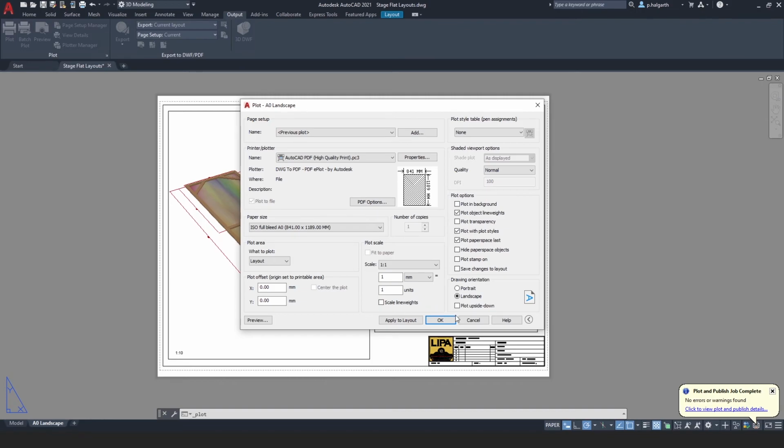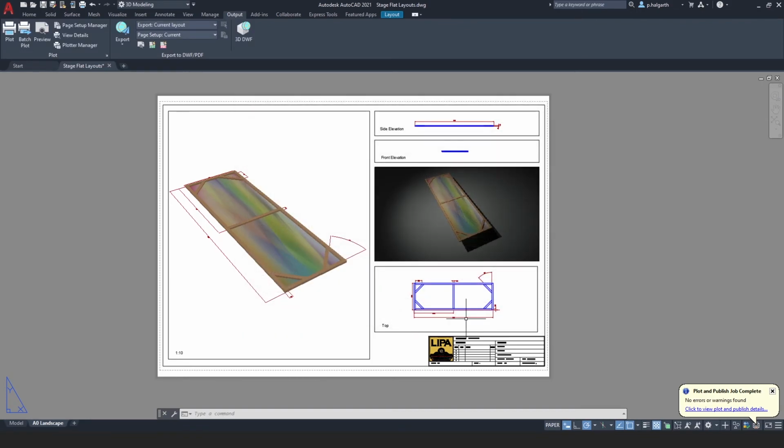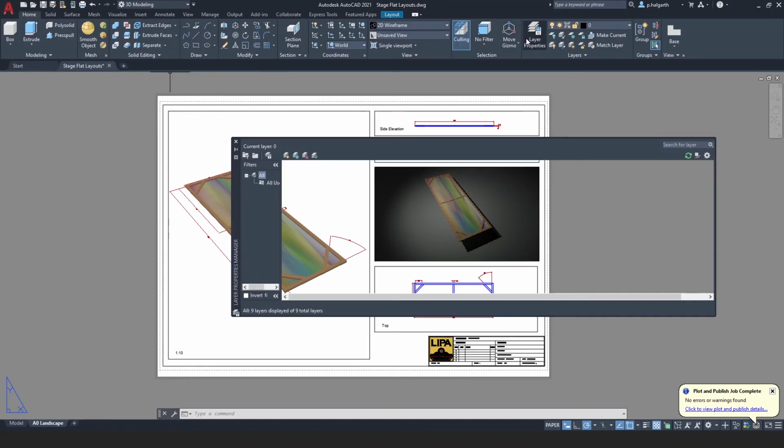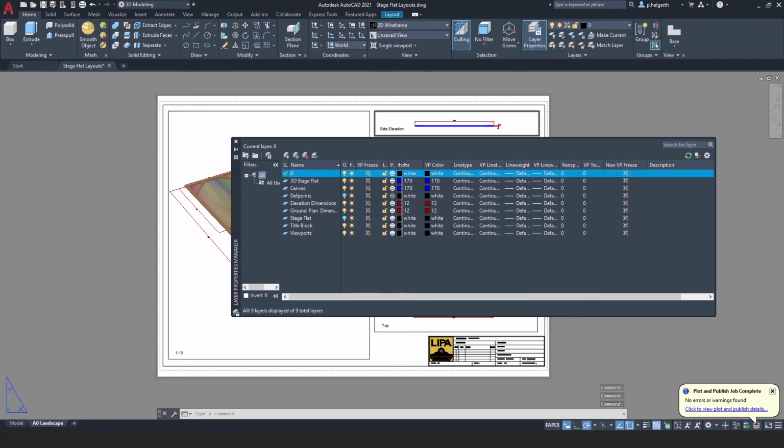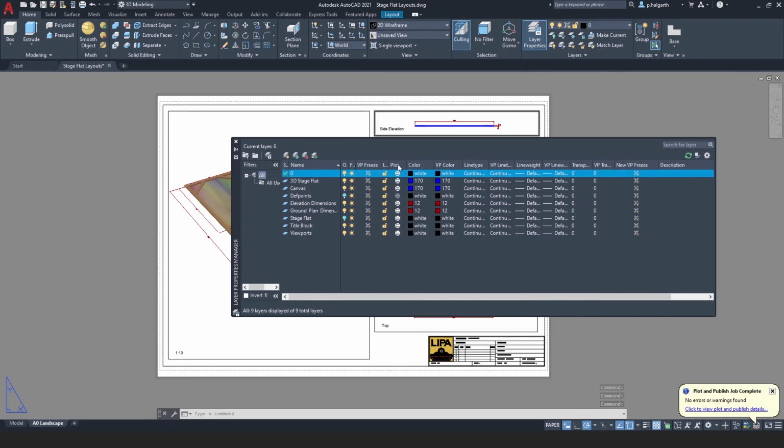Now if you find that some of your objects are not actually printing, the best thing to do is go to the Layers Properties panel and just make sure that all of your layers that you wanted are actually set to print, because if they've got a little no entry sign next to them, then these layers will not actually appear on your print.